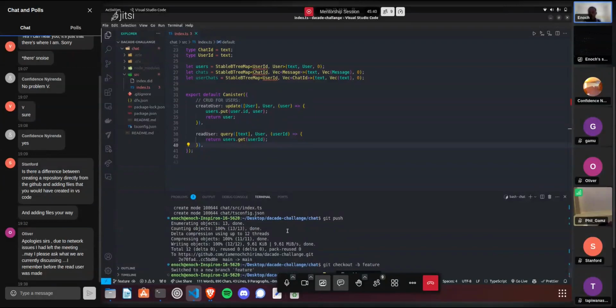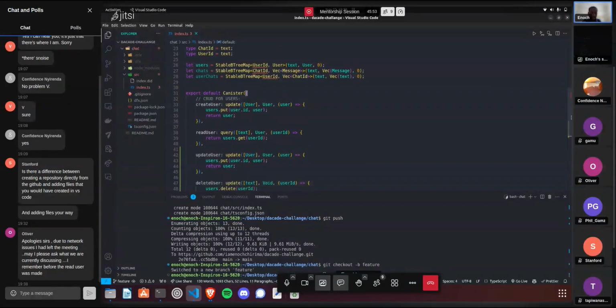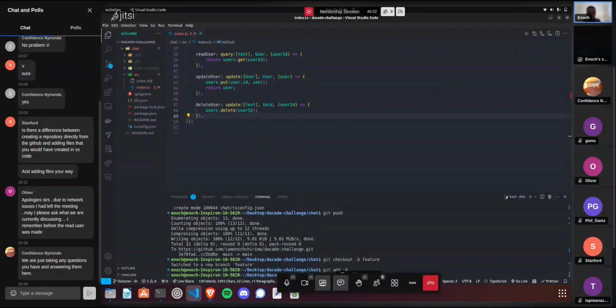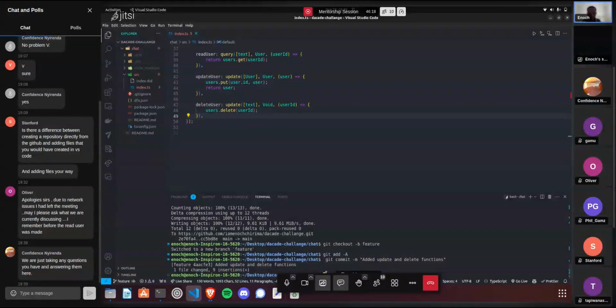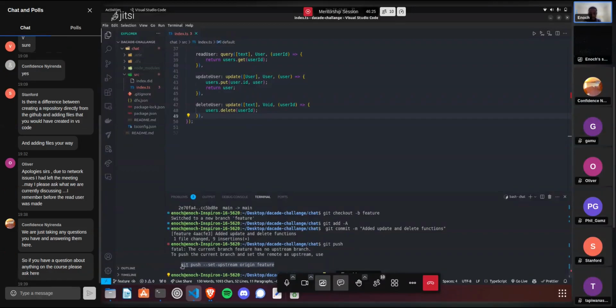Then you have switched the branch, and you can add some changes to the code you are contributing to your friends, like this one. I want to update user or delete user. And after I'm done, I can commit the changes and then again run git push. Yeah, I want to set this as upstream.